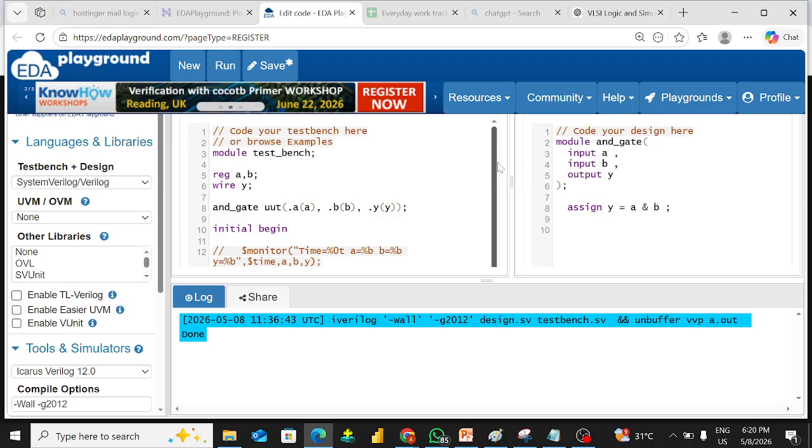Next, this is what our AND gate looks like, right? It consists of input A, input B, and output Y. And what task is it going to do? It's going to perform an AND operation on inputs A and B and store that value in Y. And what does this assign do? Assign continuously stores values.